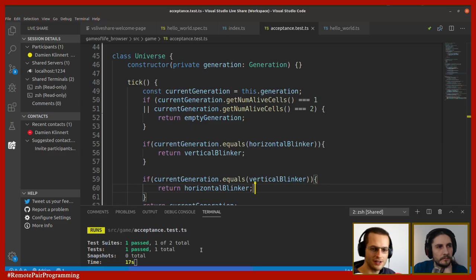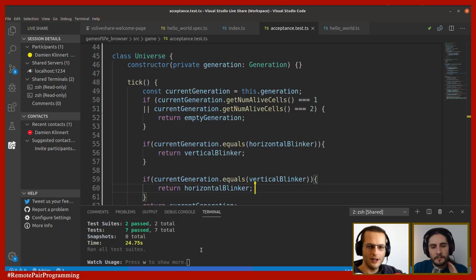Horizontal blinker. Did you see the test already passing? One passed and running. Yeah, that 1 second. Just renaming. I think it did crazy things. The test was interrupted. It's running again now. Yeah. I had to restart it because it was running in the middle of your typing. And so it did crazy things.